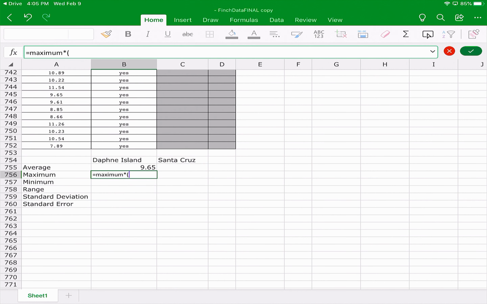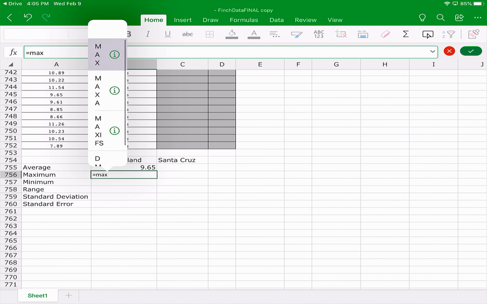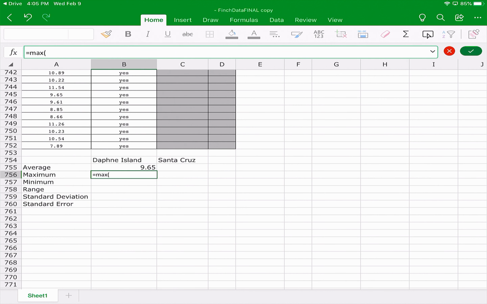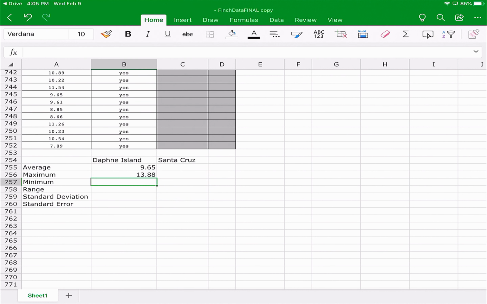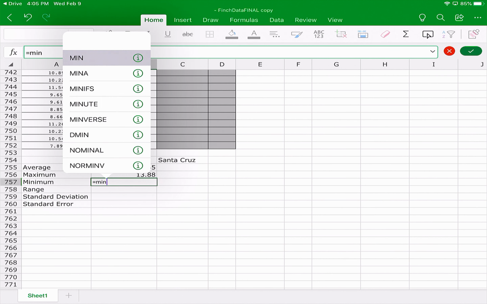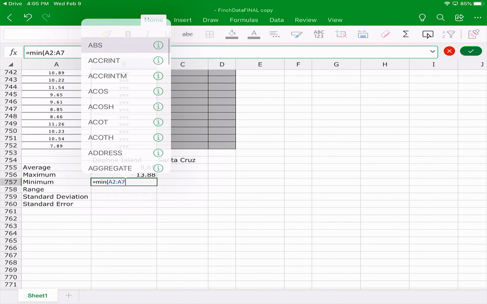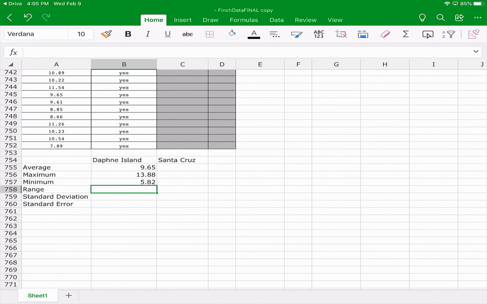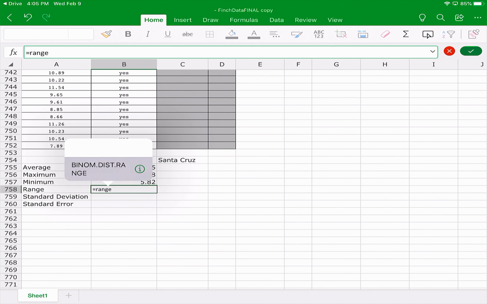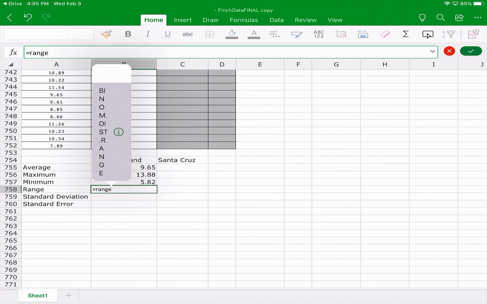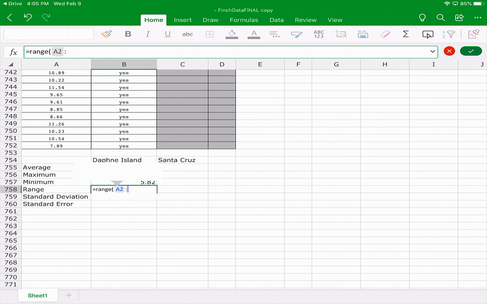Maximum, okay. Max, A2 to A752. Okay. The minimum equals min, parentheses, A2, colon A752, and the range. That's what I want. A2 to A752.